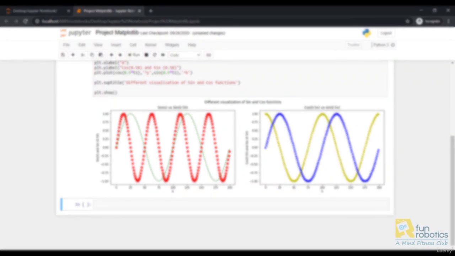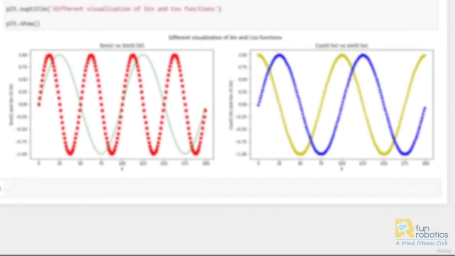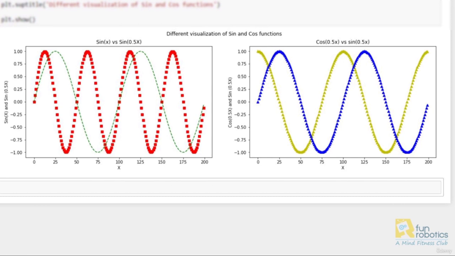Now, we will practice this knowledge in our class project. In this project, we are aiming to write a code to output the following graphs exactly. Add a figure title and axis labels.